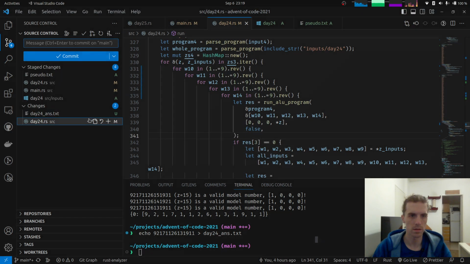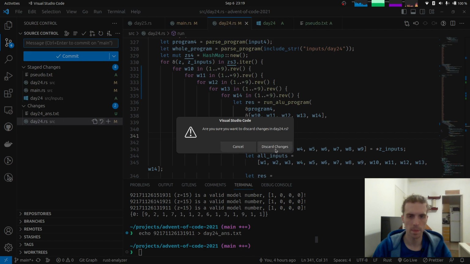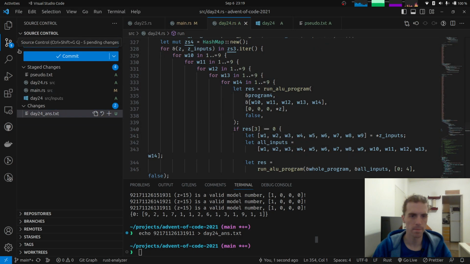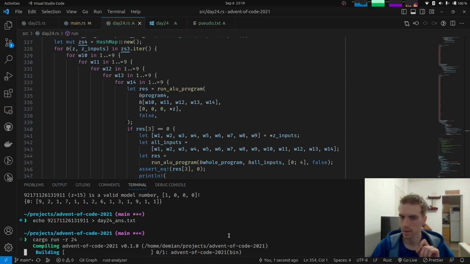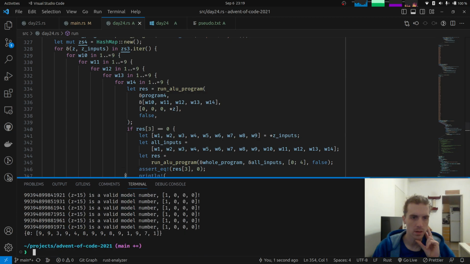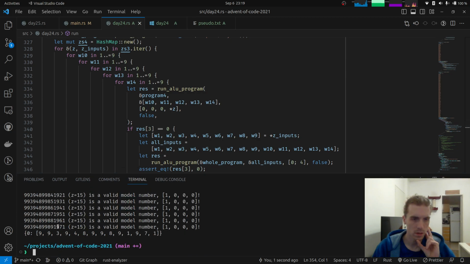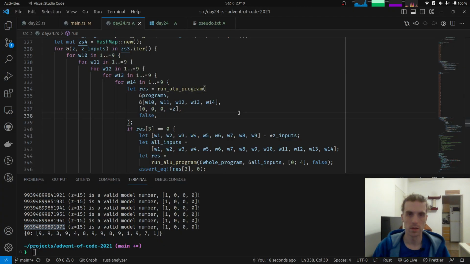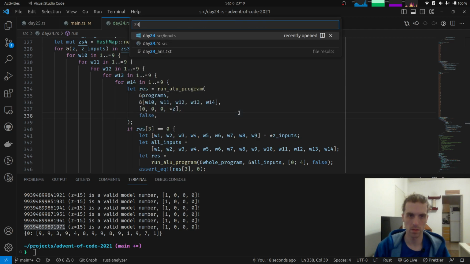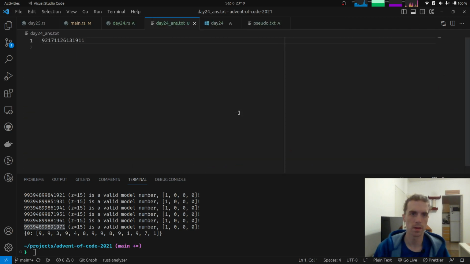No, not that. The changes on the solution. Run this thing again and save the answer for part 1 also. So part 1, this is the answer, I think. Let's check, yeah. So let's go to the answer file and paste it here.